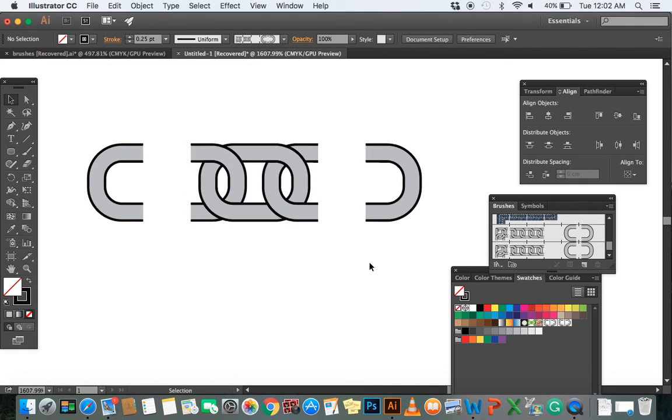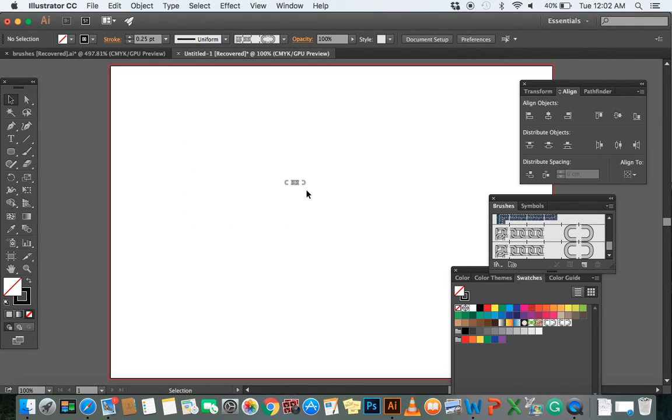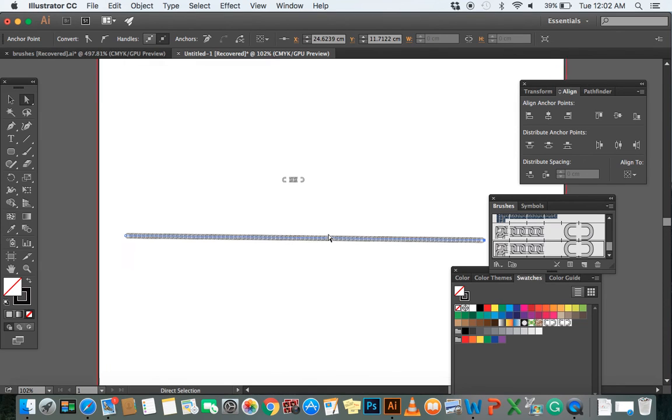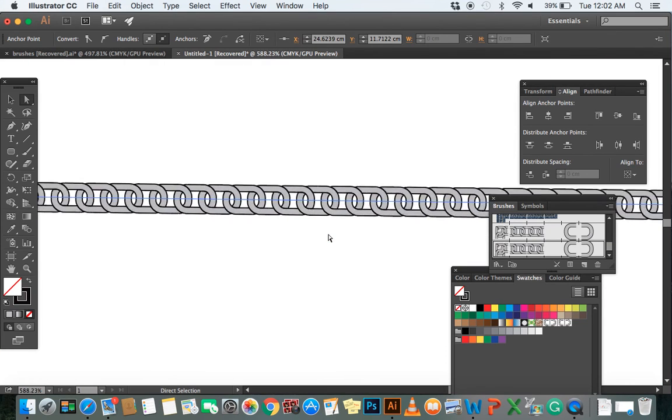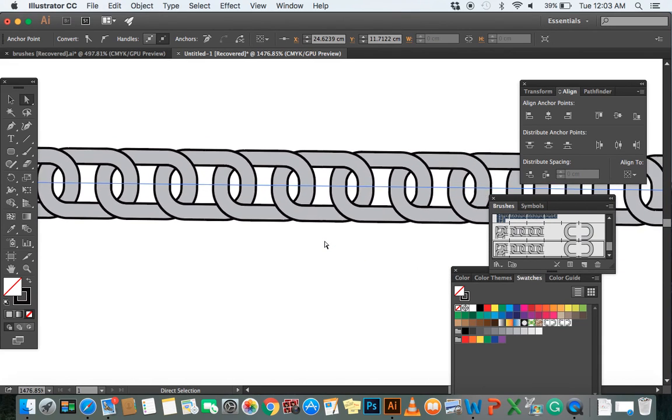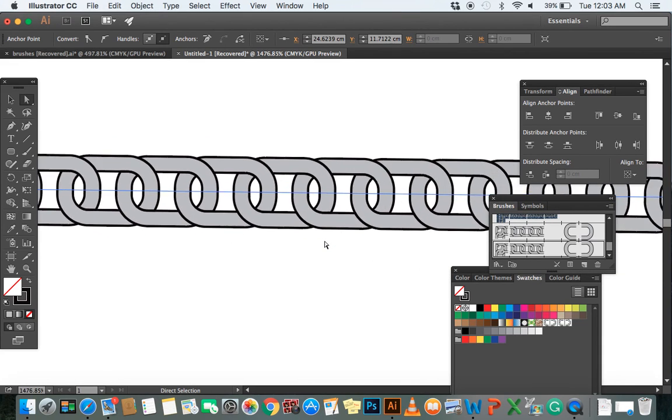Hopefully that worked. Command 1 to go back to normal zoom. Let's draw a line and fill it with our pattern brush. And great, I think there we have it. Perfect, seamless linking.